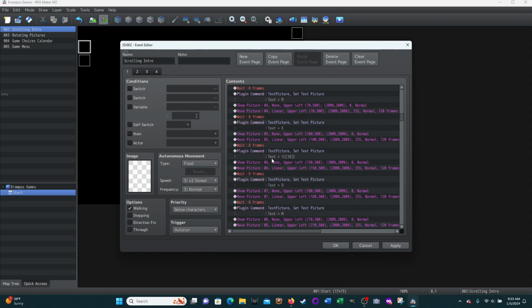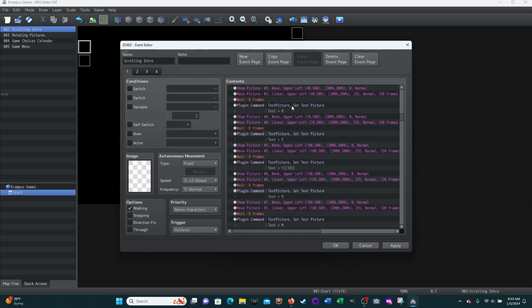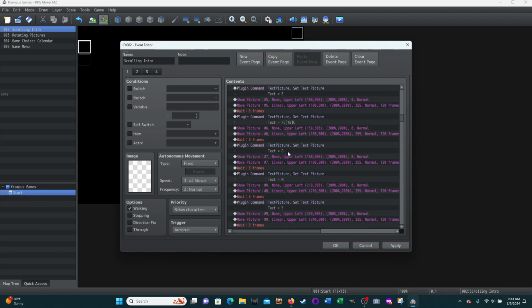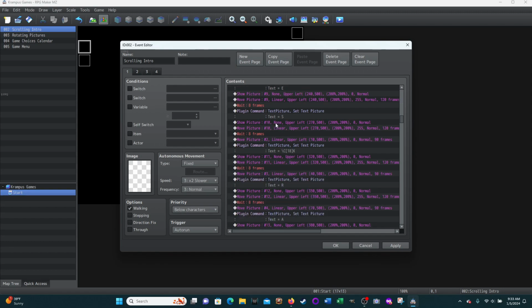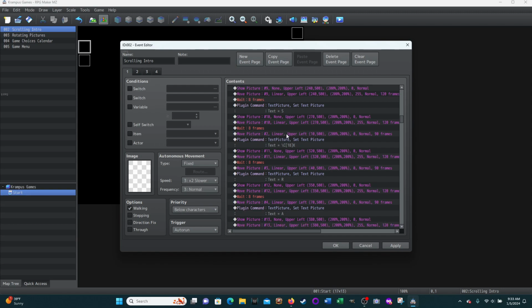So again, basic simple things: the text plugin, the plugin command to show the letters on the screen, and the fade in, right? And then once I get down to about picture 10, right, then I have to start fading those letters out because they have to start disappearing. So again, this just took trial and error, sampling. When do I want the letters to start fading out? And what's the appropriate time frame to fade them out, right?